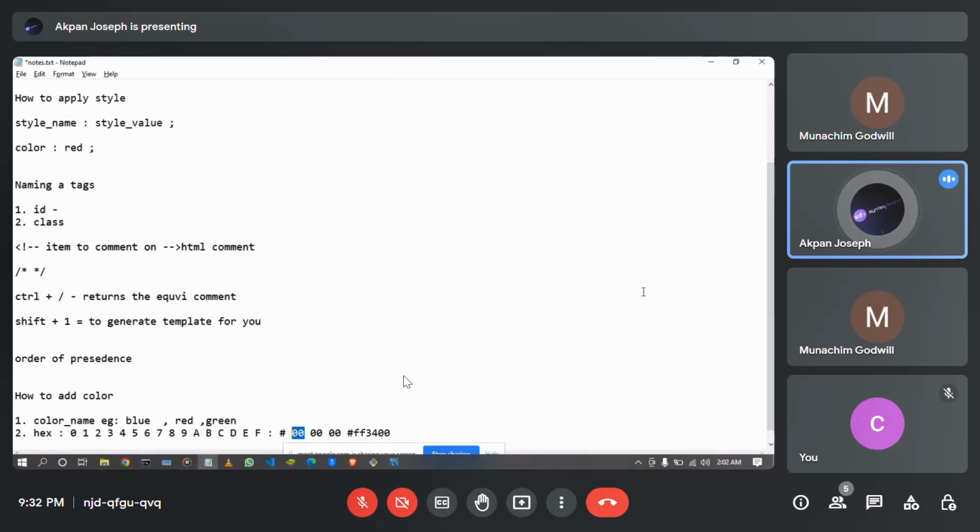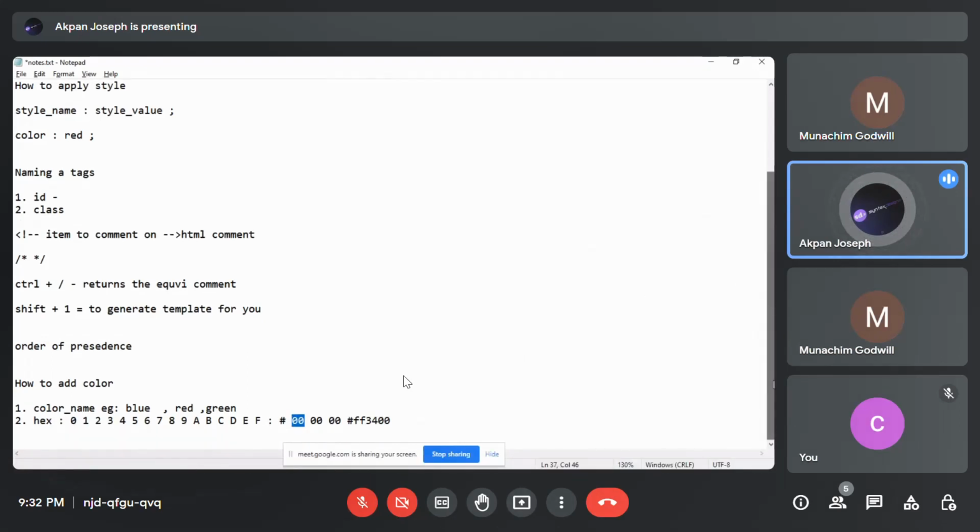So there are three different ways of adding color. There are more than three, but I'm going to be going through three only. You have your normal way of calling red, blue, orange, green. Then we also have what we call hex color. Hex value color allows us to tweak the amount, the percentage of color we want to see.